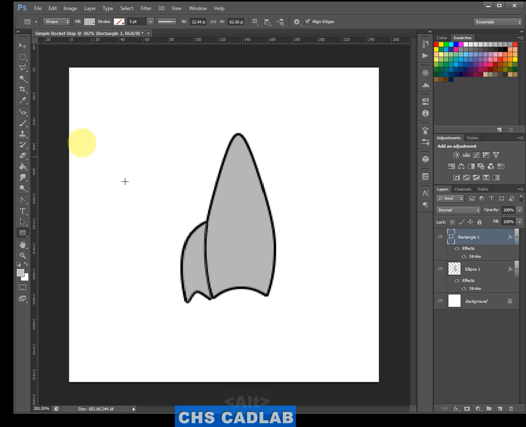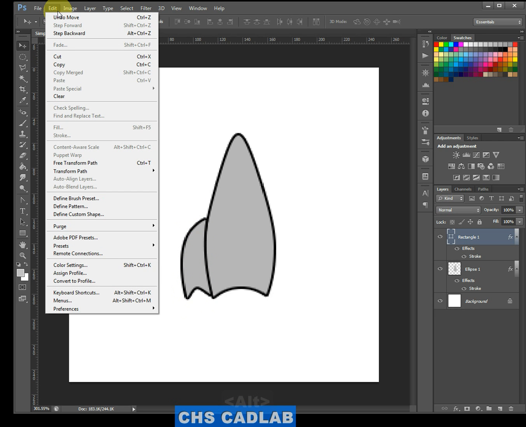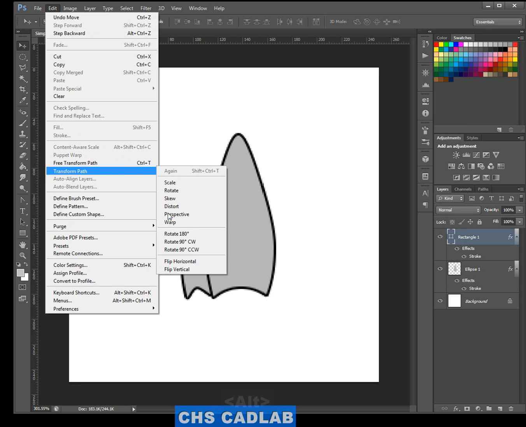So now I've got that one wing, and I want to copy it or transpose it to the other side. So I'm going to select the move tool, and with that move tool, there we go. I'll move that up just a little bit. But I want to transform this, so I want to go up to the Edit menu and choose Transform Path.